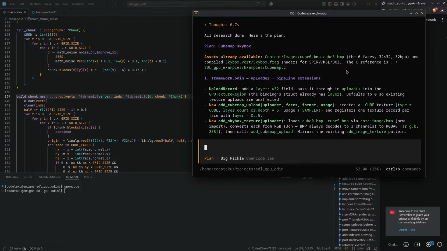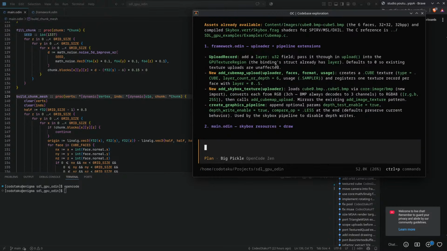So as it's already available, add a layer field, pass it through in upload. So it's gonna basically make a texture of 6 layers for all the 6 faces it needs for the cube map of the sky. The binding structure already has layer, defaults to 0, so existing ones are unaffected. New add cube map upload creates a, so as you can see it's gonna use our uploader struct, which is nice, very efficient. Creates a cube texture, type cube, usage sampler, registers one texture record per face with layer 0 to 5.